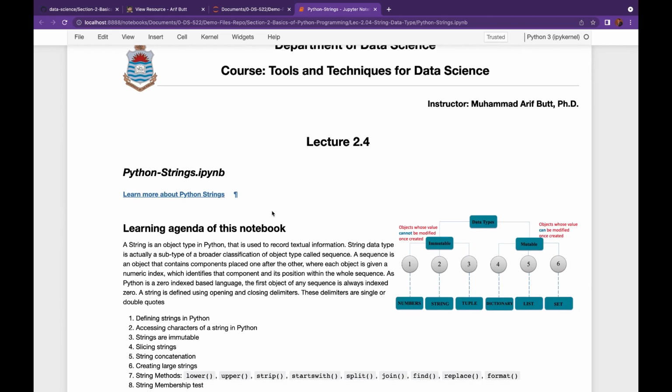Okay, so string is an object type in Python that is used to record textual information. And it is actually a subtype of a broader classification of objects called a sequence. In the last session, we discussed different data types, and I told you that list, tuple and string are sequences. A sequence is an object that contains elements placed one after the other, and each element is given a numeric index. I also said that Python is a zero index based language.